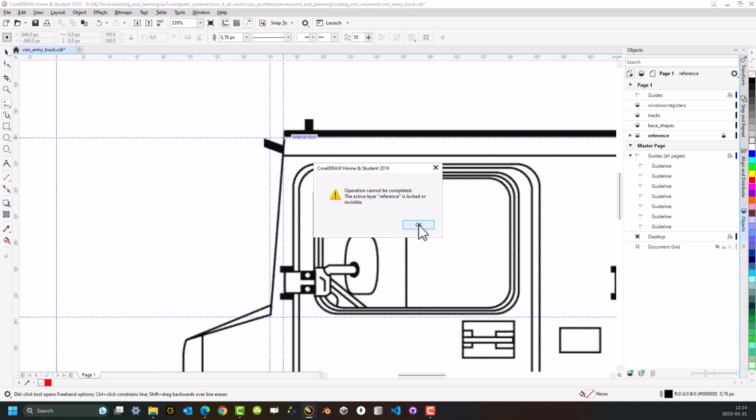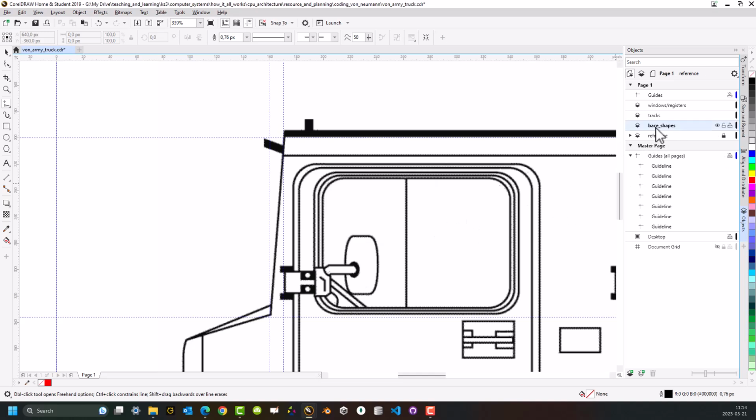Now you can see that the reason why this message has come up is because I'm still on the reference layer, which was a mistake on my part. What I want to do actually is place the base. I've just realized I've not named the layer. So I've just double left mouse clicked the layer name, changed it. So that's now selected and that isn't locked. So now what I'm going to do is click.